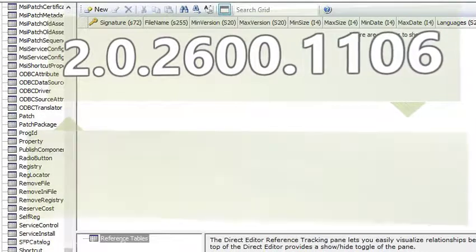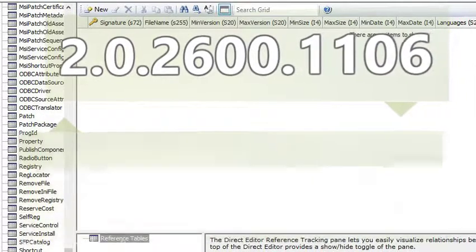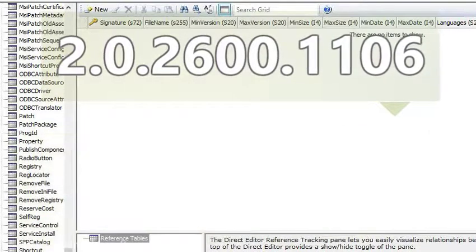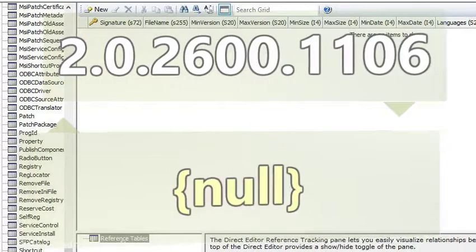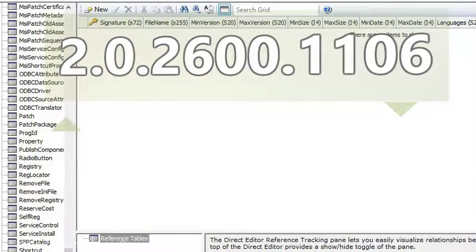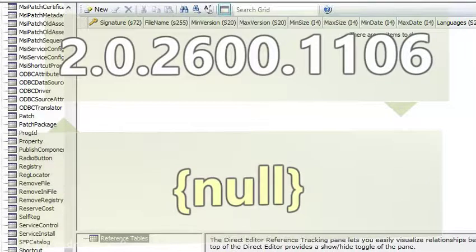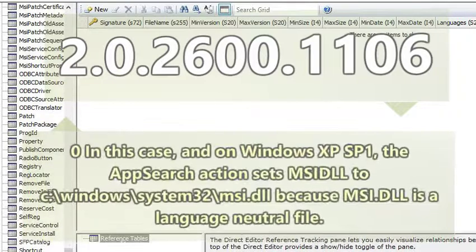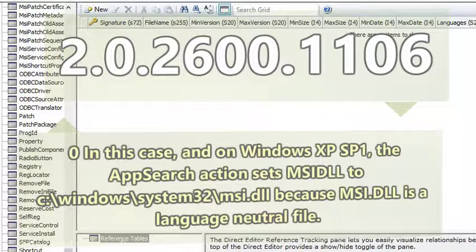Min version: 2.0.2.6.0.0.1.1.0.6. The remaining columns are null. In this case, on Windows XP SP1, the AppSearch action sets MsiDll to C:\Windows\System32\Msi.dll, because Msi.dll is a language-neutral file.